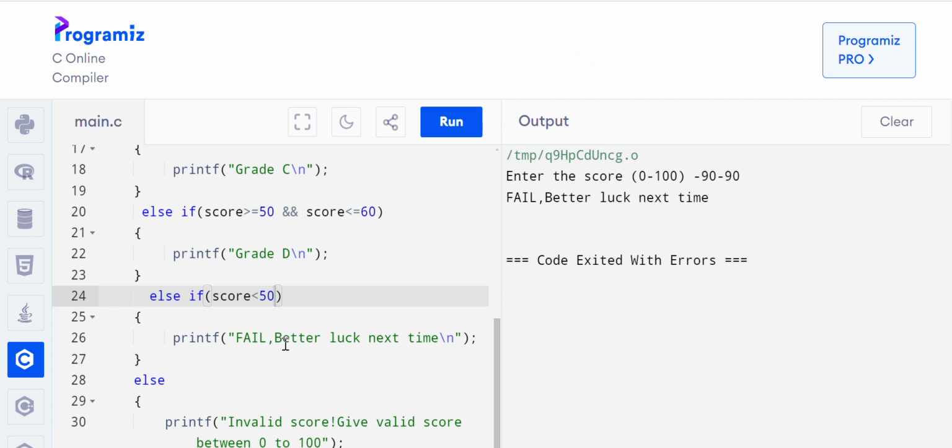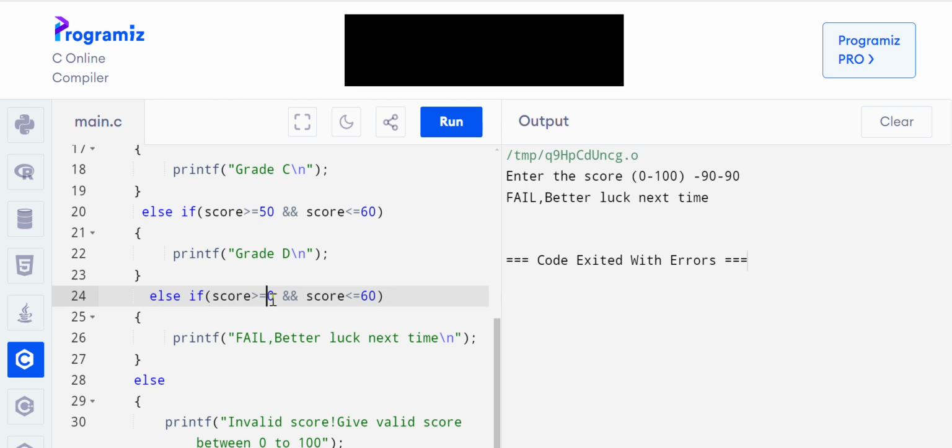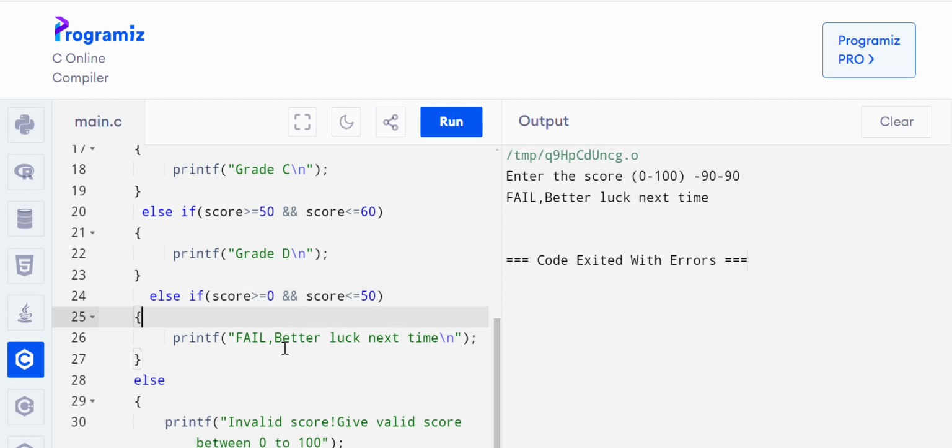Here we have given less than 50, so minus 90 satisfies this condition also. So what you can do is refine your code here: it should be greater than or equal to 0 and it should be less than or equal to 50. Because minus 90 is less than 50, that is also a true condition, that's why we got this message.